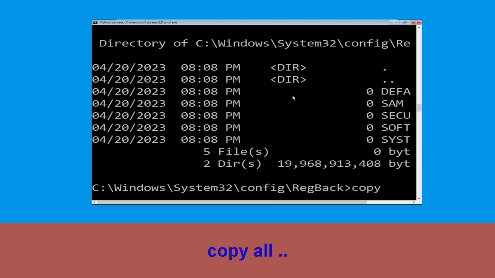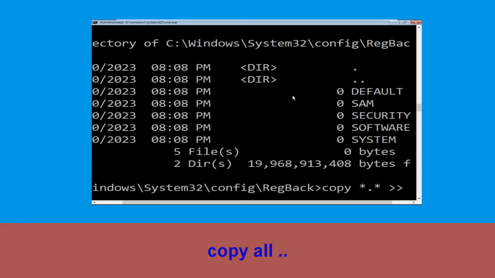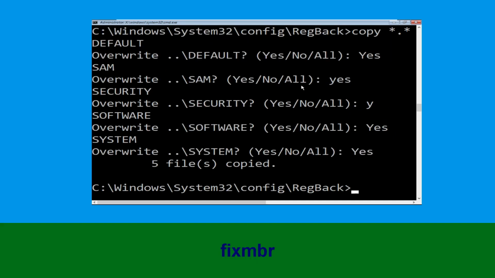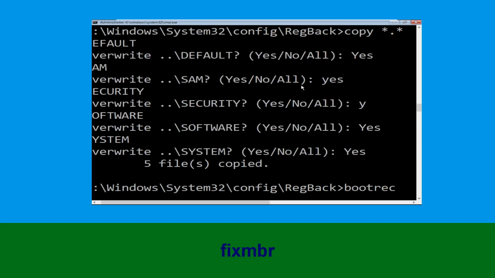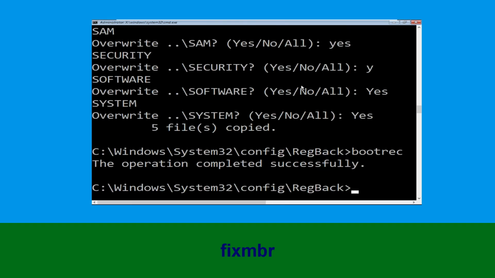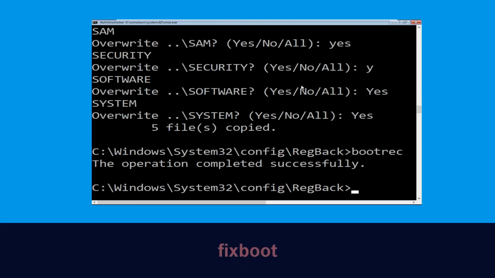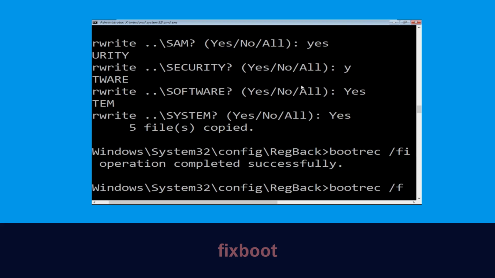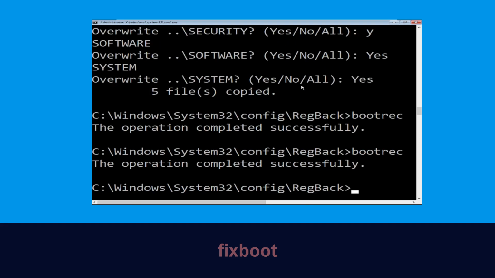Now execute this command. Type in copy * ... and then hit enter. After that type all and again hit enter to execute the command. Now execute this command. Type bootrec /fixmbr and simply hit enter. Now execute this command. Type in bootrec /fixboot and hit enter.